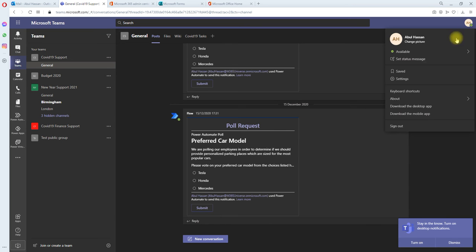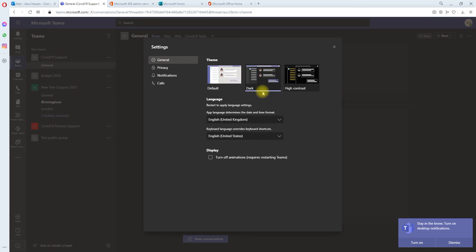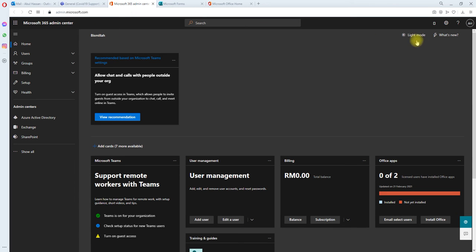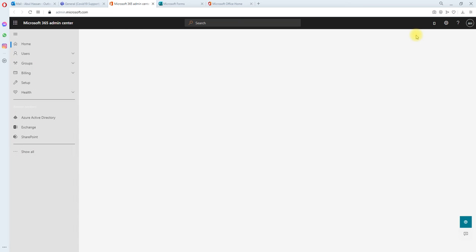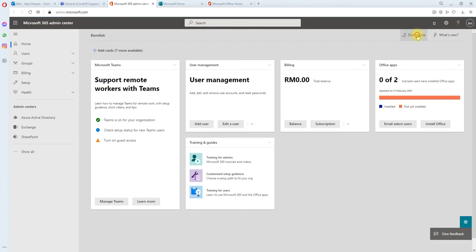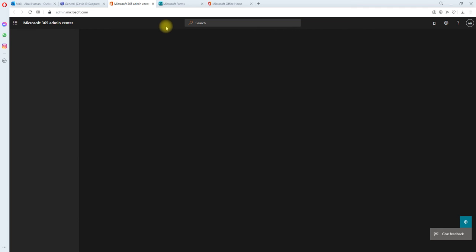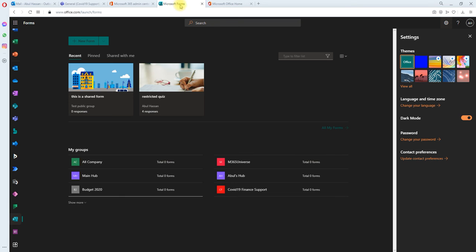For example, for Teams, over here, go to settings and dark mode. And this is the admin center. It's already in dark mode. I'm switching it to light mode and switching back to dark mode. And in Forms, it's already there: light mode, and this is dark mode.